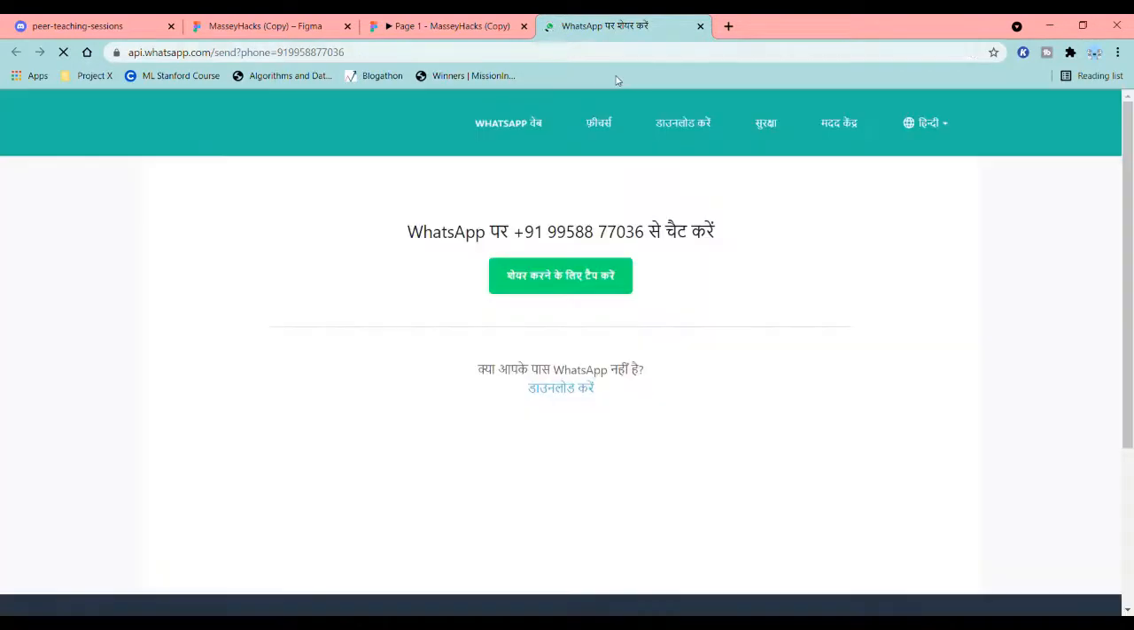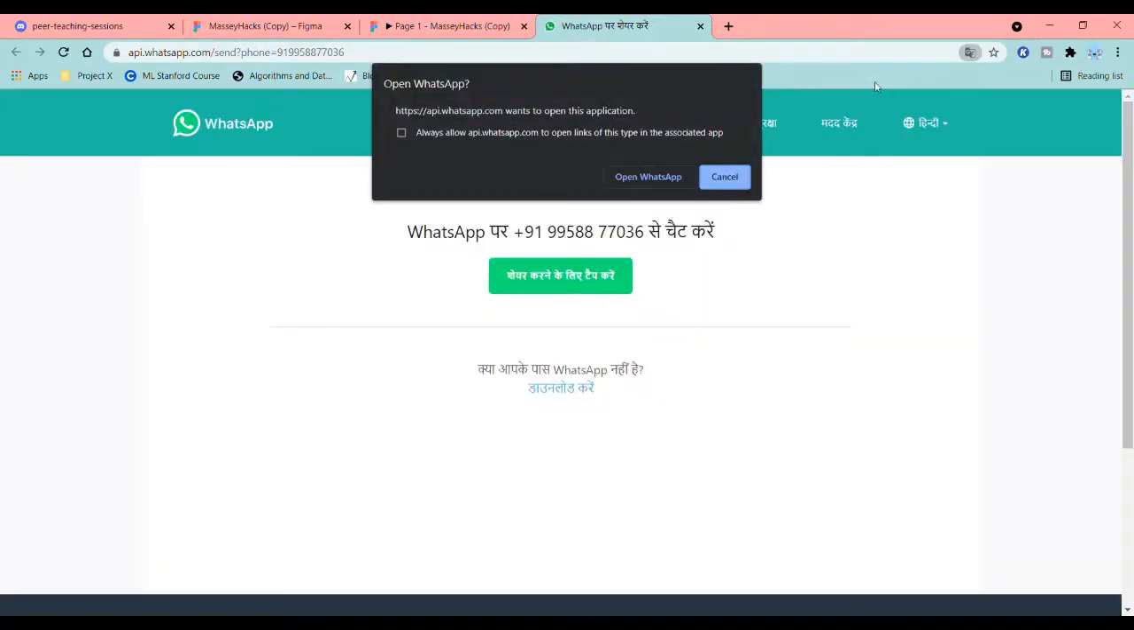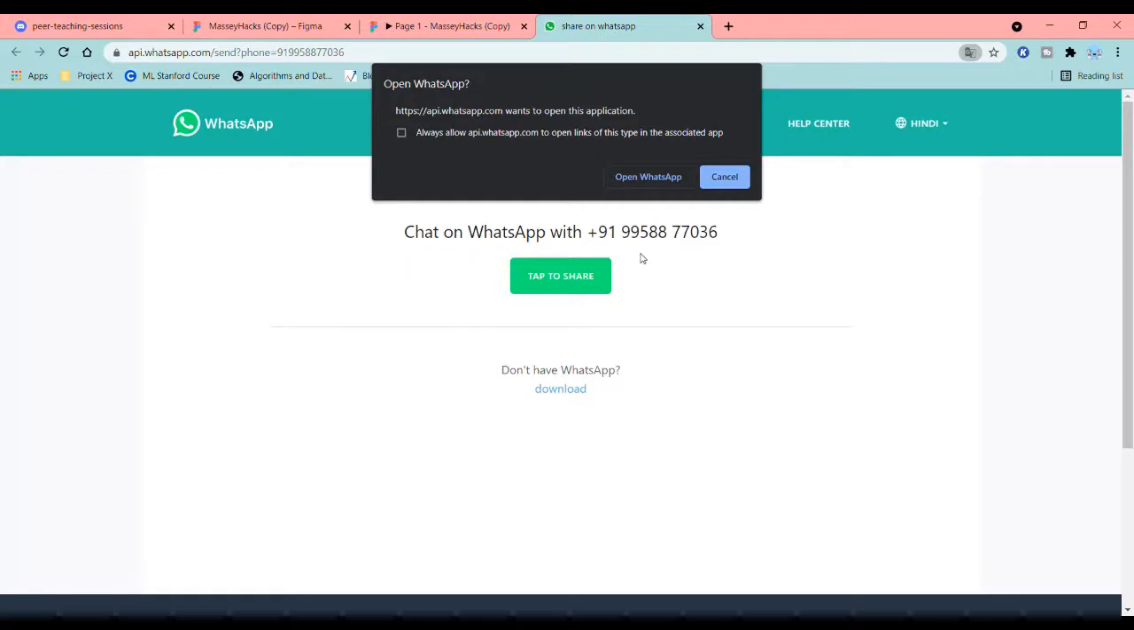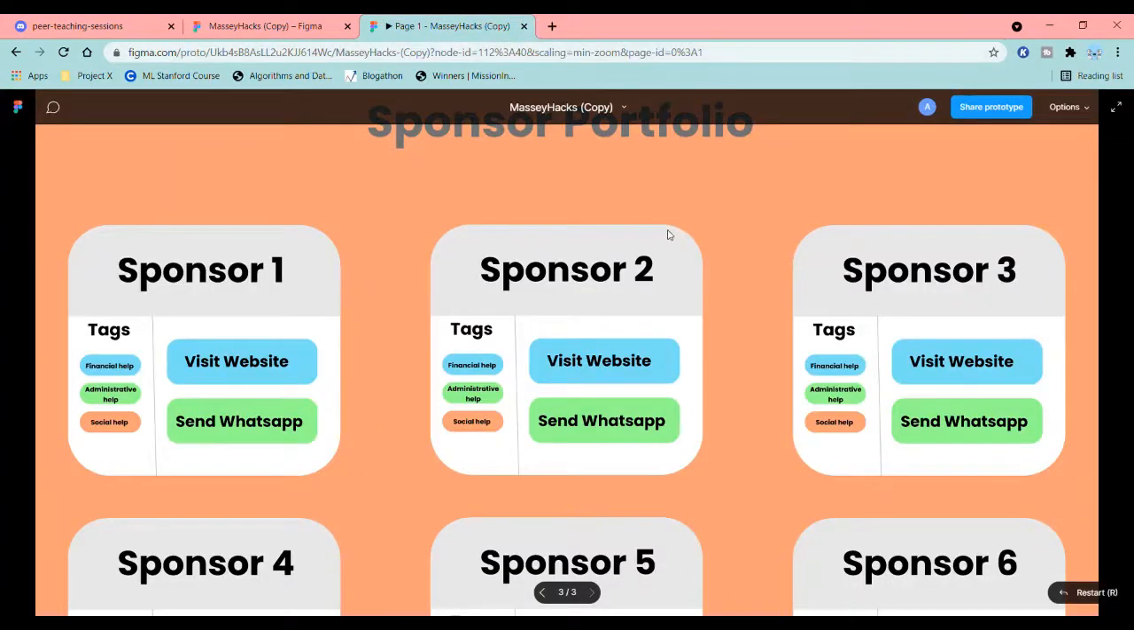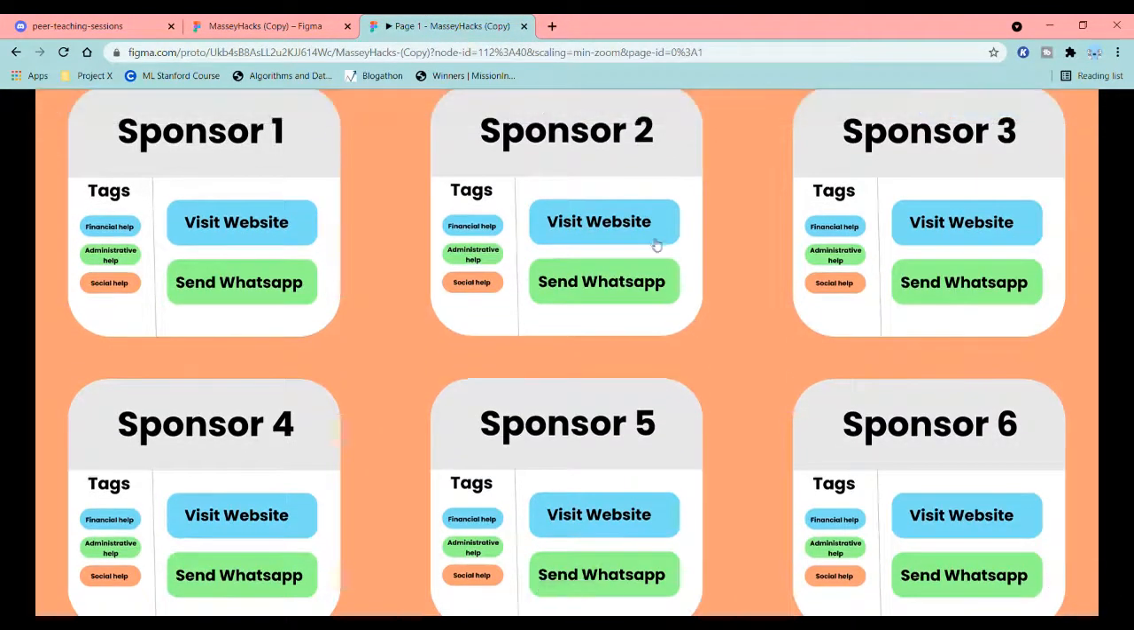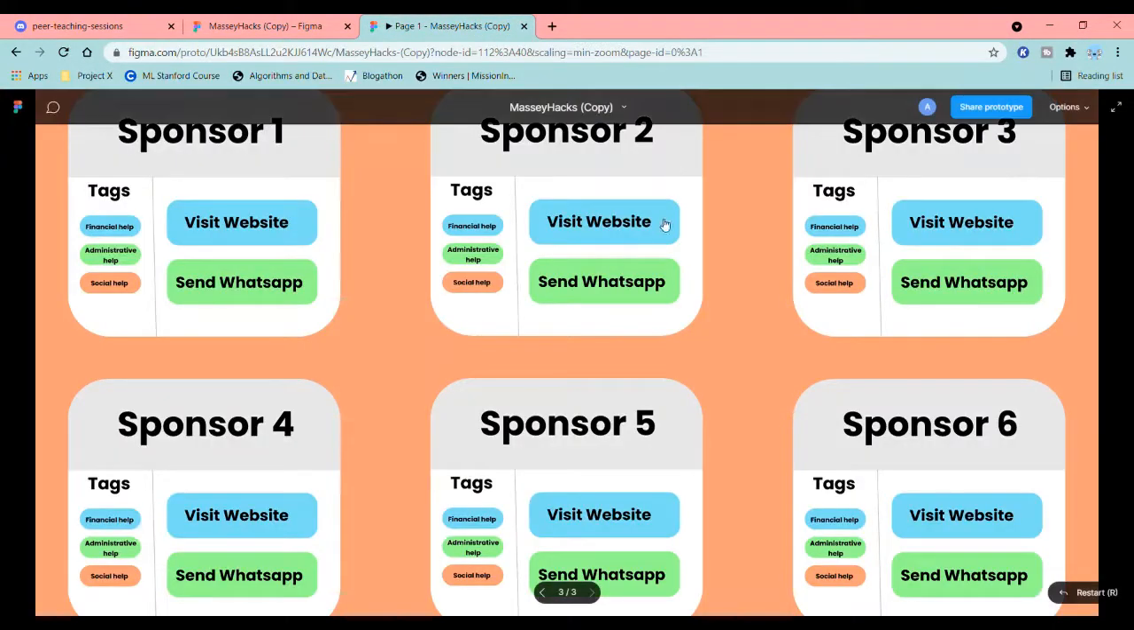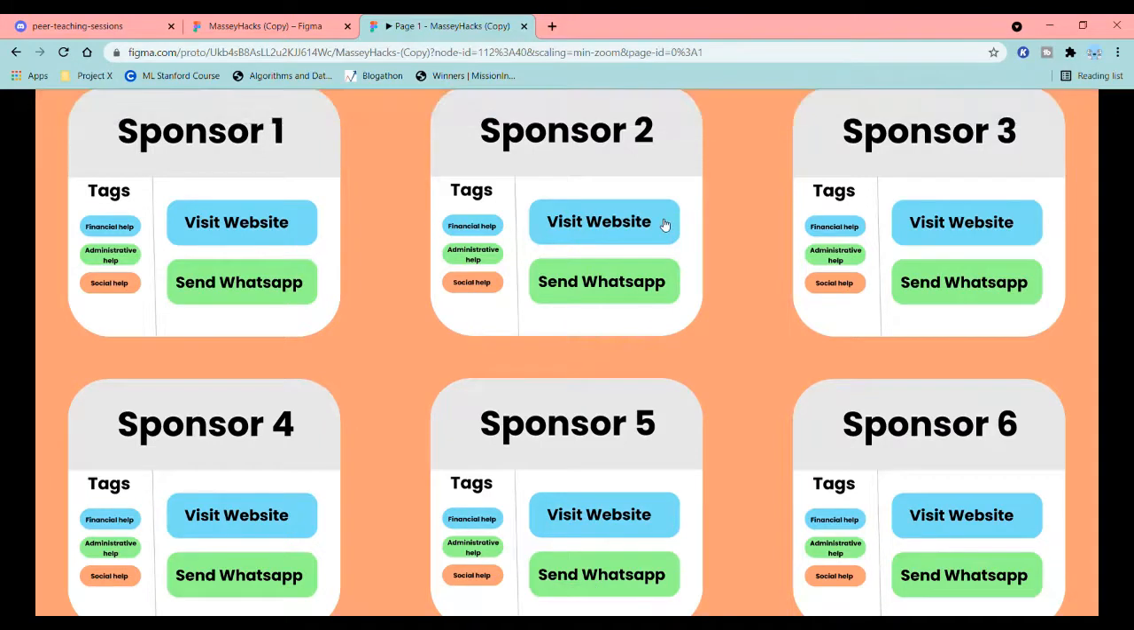If we click on send WhatsApp, it will open the WhatsApp API. Because my language is selected as Hindi, if I change it to English, we can click on tap to share to chat on WhatsApp. But this is actually my number, so we'll be providing the real number. Now let's head back to the page. Yes, so basically the links are the same for everyone right now. This is a dummy website for the purpose. And now let's head over to the main section of our website, the NLP Chat AI.